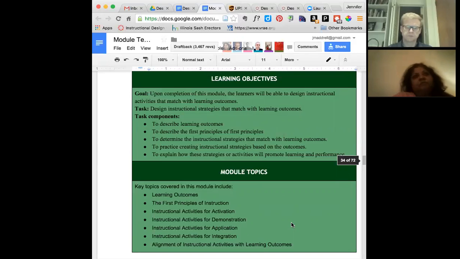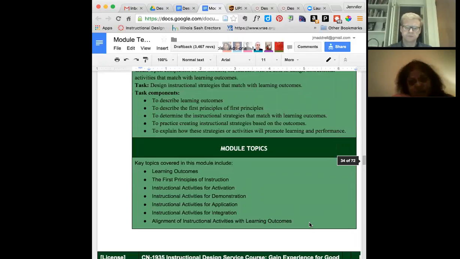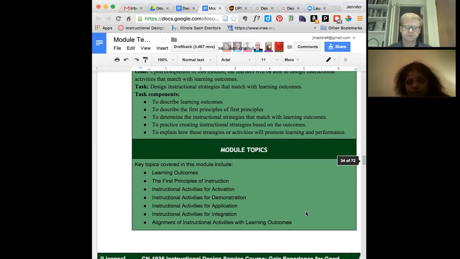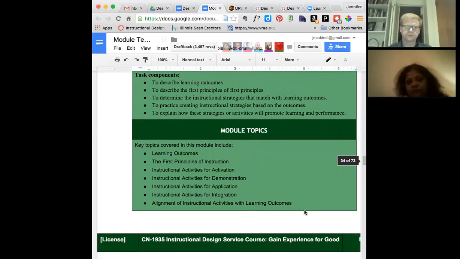And I have a bunch of activities, like for activation. I found different activities, such as brainstorming for activation, or ponder activities for application or integration, six heads, or job aids, or reading, or presentation for the demonstration activities, different types of presentations, and for the application, games and demonstrations. And I'm going to tell them how they can use these activities, how they can create these activities for each objective.